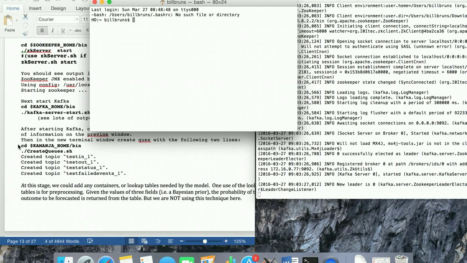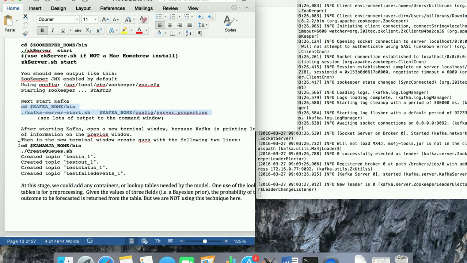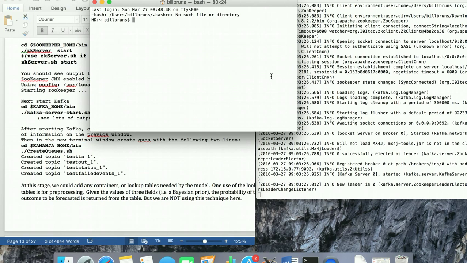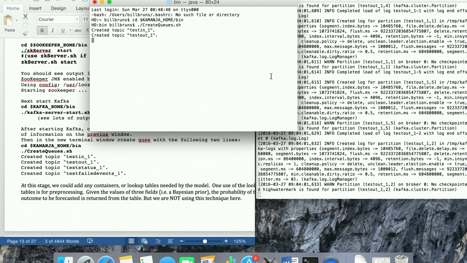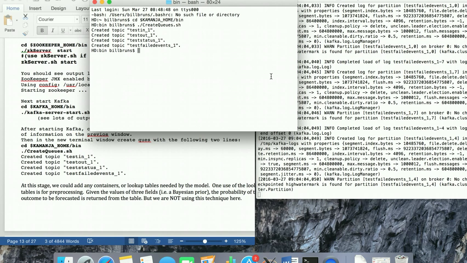Alright, so the next thing we want to do is create queues. This is not actually starting the Kamanja engine. This is just creating queues that will be used by Kafka and Zookeeper to work with the different messages that come through.